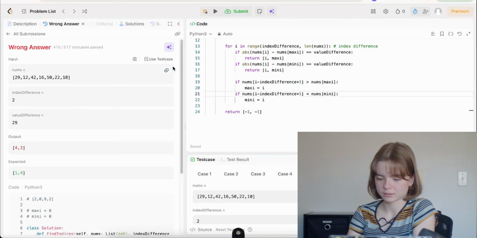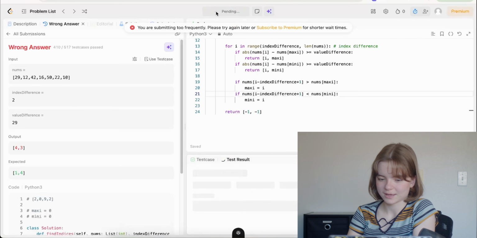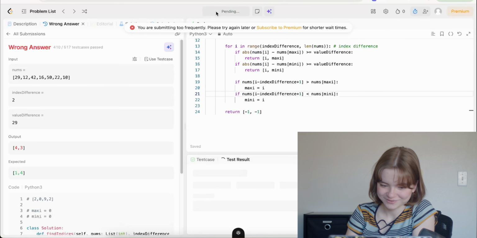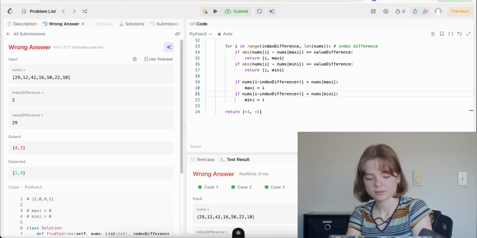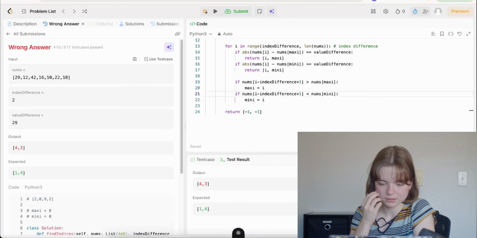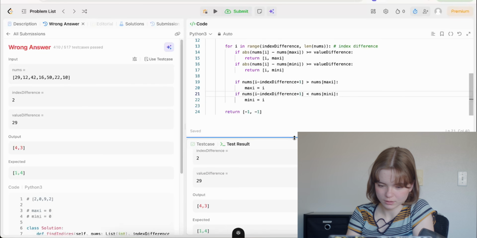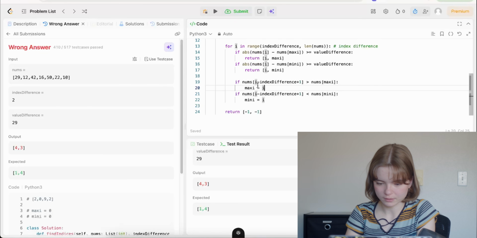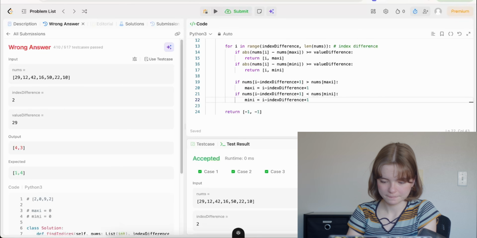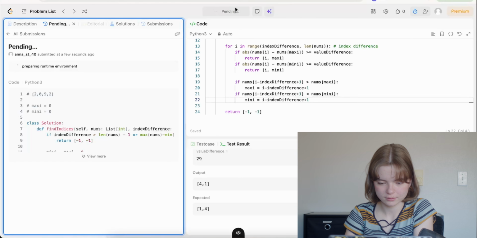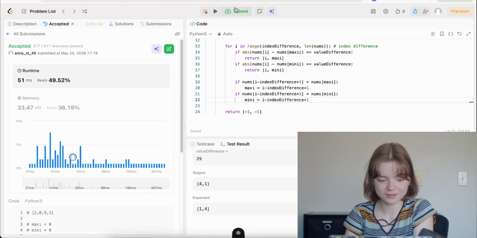And then let's add this test case as well. Okay, so that still doesn't work because it still gives us 4, 3. Why is it giving us 4, 3? Oh, we never updated this. There we go. Okay. Feeling confident now. Okay, there we go. It's accepted.